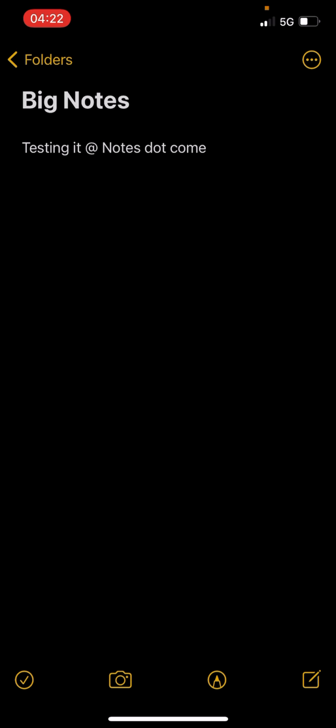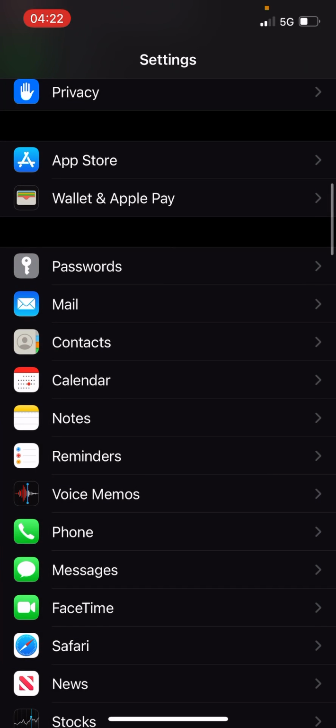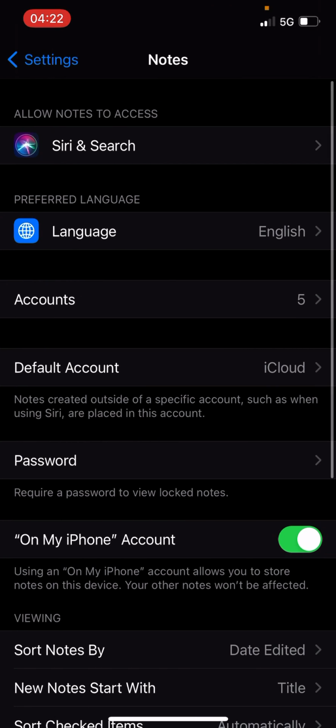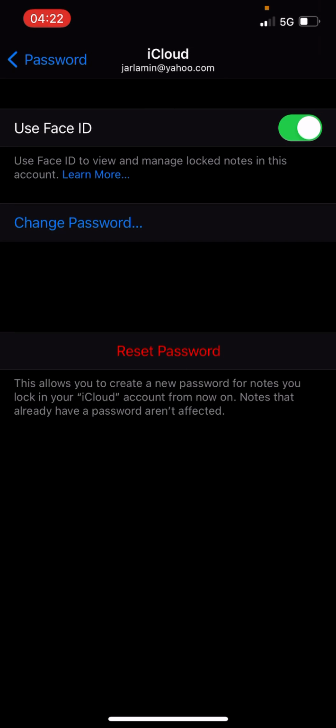But then what you want to do next is you go over to settings, okay? Scroll over to notes, okay? And then look for password, where it says password right here, okay? Hit that and then hit iCloud, okay? And go ahead, don't hit change password.